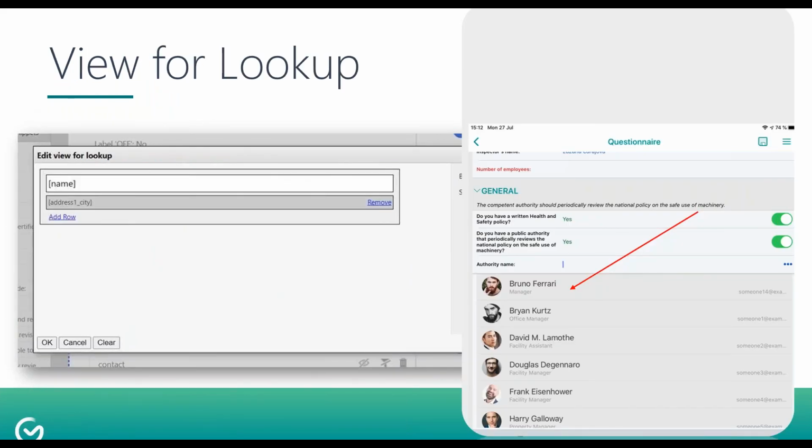And last but not least, we have also incorporated a chance to change your view for lookup questions. As you see on the right in the application, this is basically the view you can now configure directly in Designer in case you need some different kind of information displayed there. Because until now, this has been taken directly from the system and you couldn't do much with it. So now it is available in the questionnaire Designer.